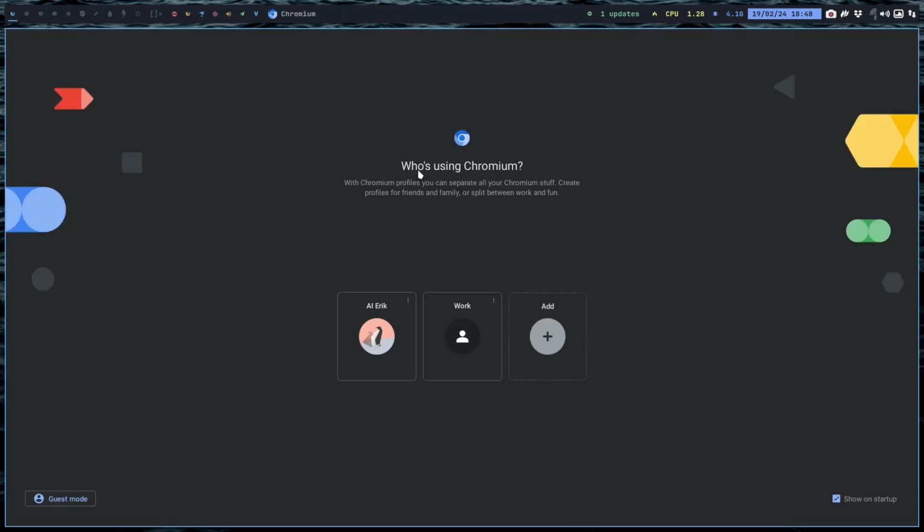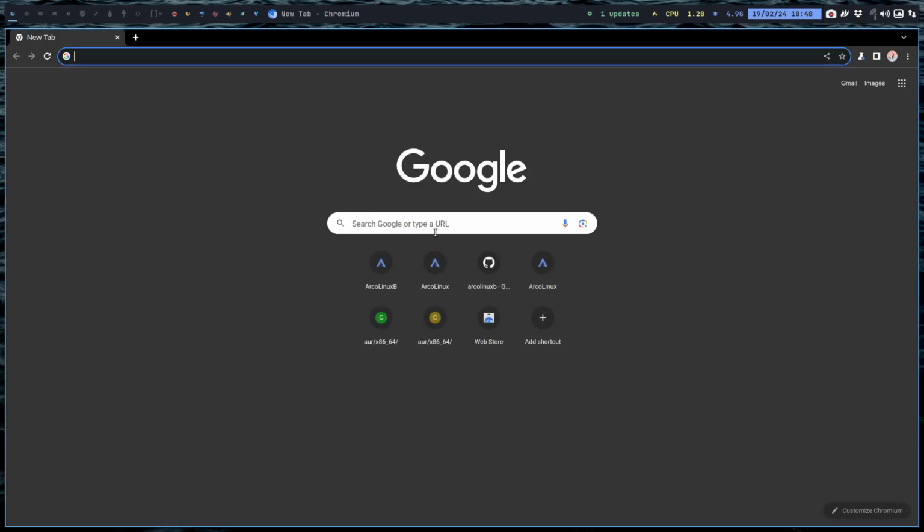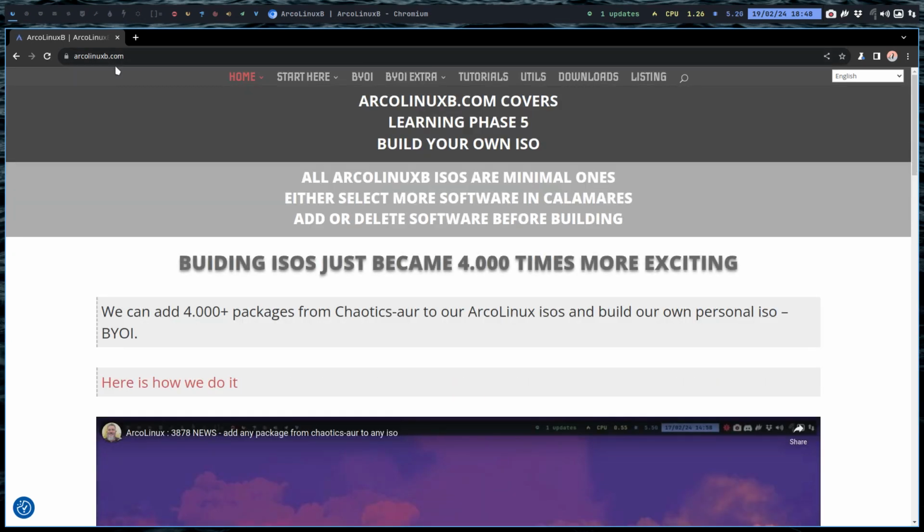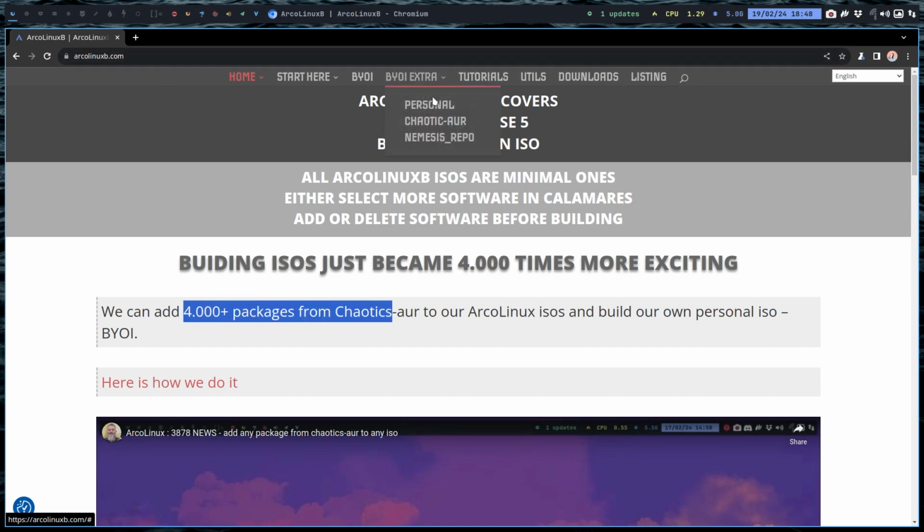I just got a what if that might be interesting and is part of the series I've been making about ArcoLinux B, build your own ISO. So based on our scripts, you can add 4,000 packages from Chaotic AUR, or you can add personal files, or you create packages and put them on your own Nemesis repo, your own personal repository on GitLab, GitHub, anywhere, and then incorporate it into the operating system, into the ISO.